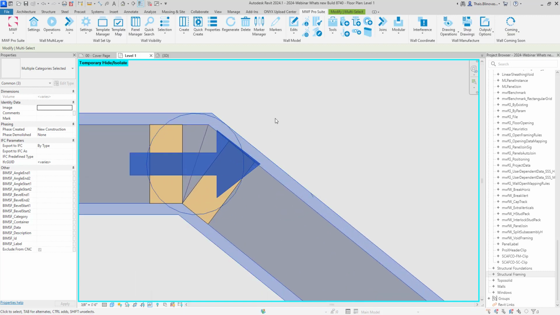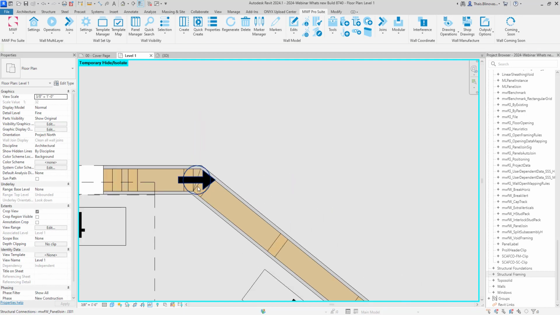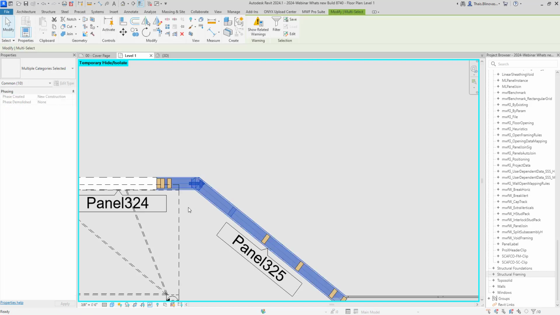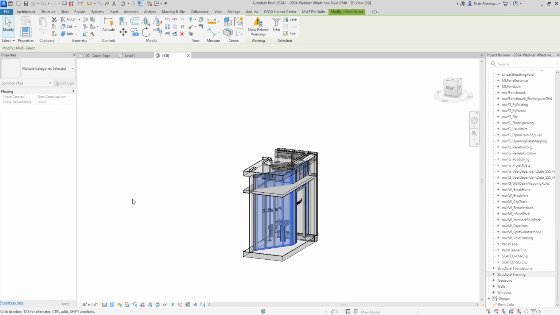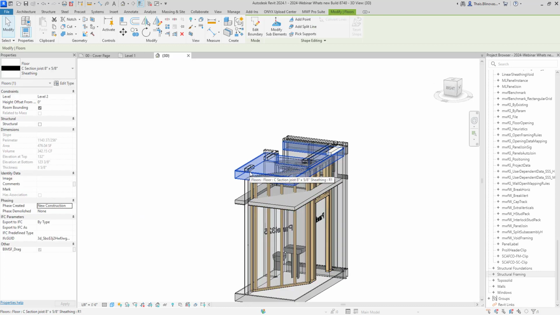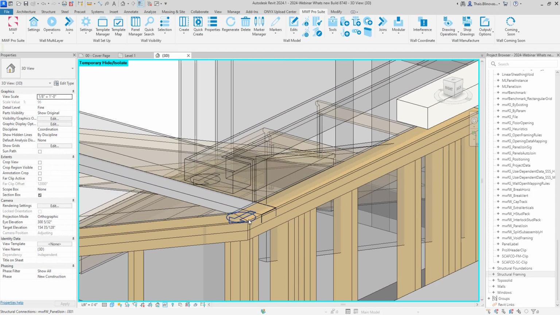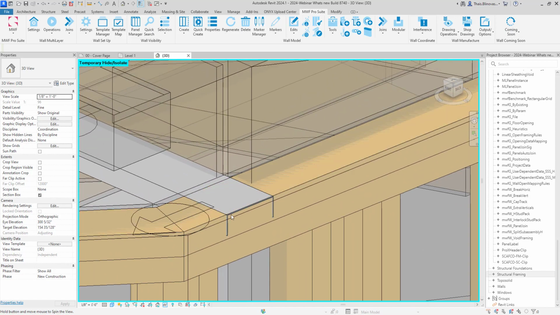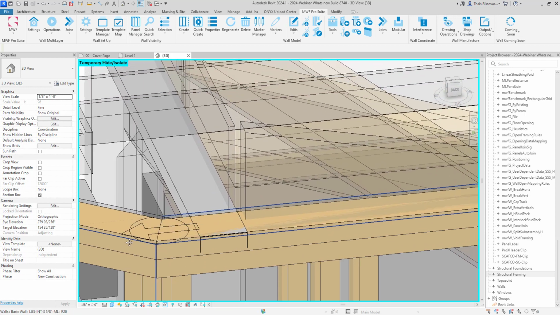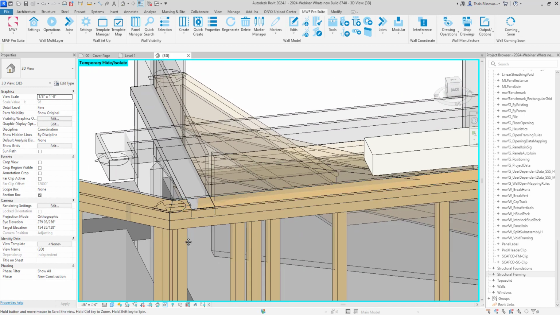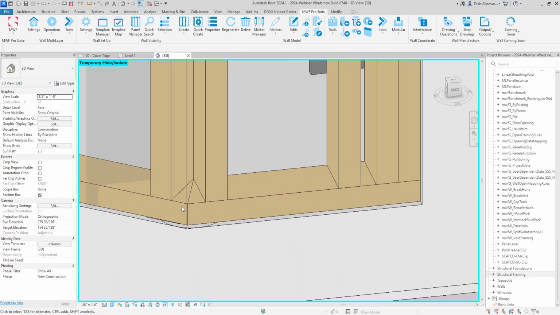So this is what it would look like. As you can see, the top and bottom plates will be cut at the angle. If I zoom in here a little bit, I can see that they are being cut at an angle, both the top plates and also the bottom plate as well.